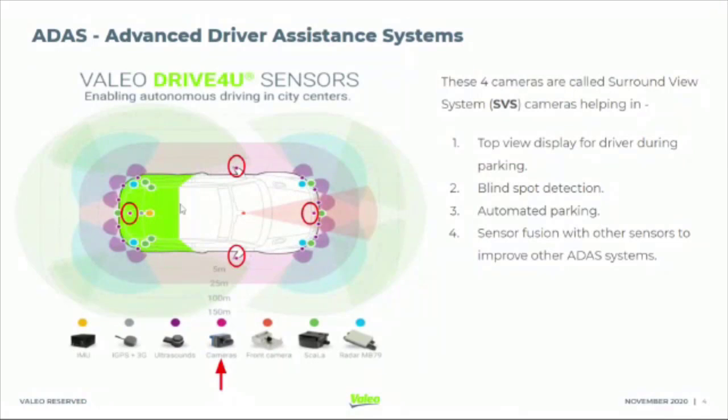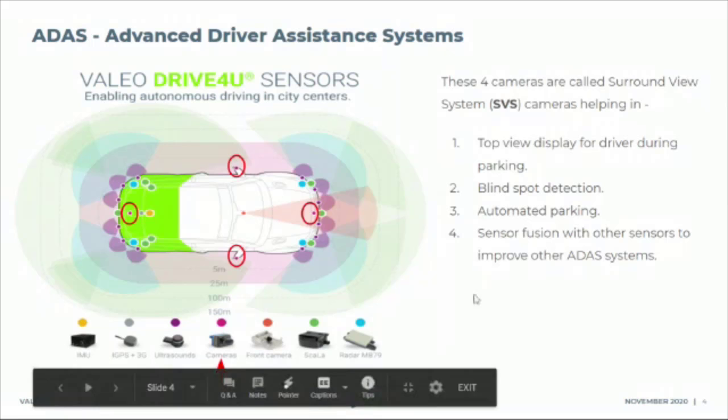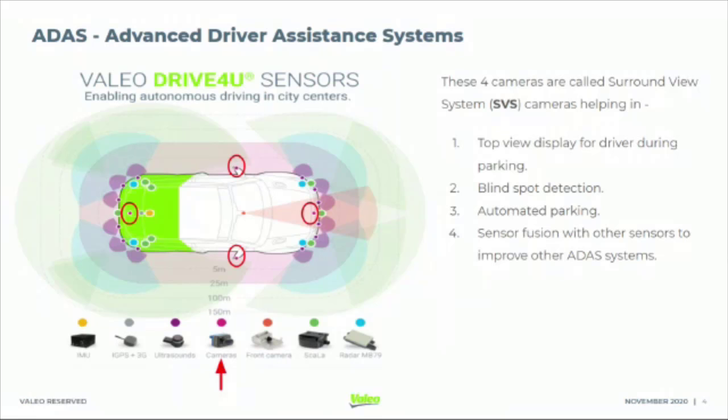Those are the cameras: the front view, the rear view, and these 2 are side views. So these 4 cameras are called the SVS, the surround view system. And as I have shown here, those can be used for the top view generation during parking, or for the blind spot detection or the automated parking. And also that can be used along with other sensors to improve the advanced driver assistance system.